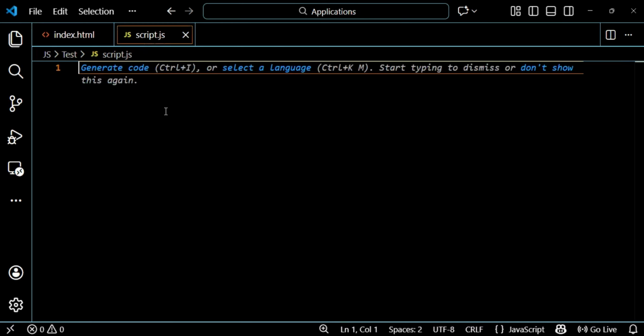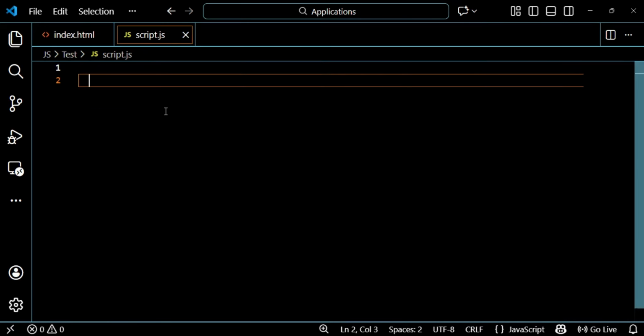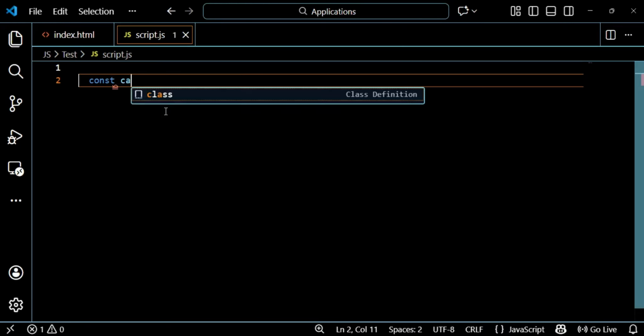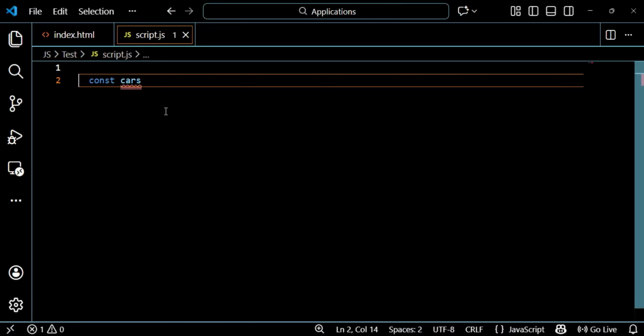Then I will come to my JS code, and the first thing I will do is to create an array, and you have to create it using the const keyword. It's best to create it using that. Then let's create an array of cars. So what is an array? An array is a variable that can contain more than one value. So this is how you create an array.